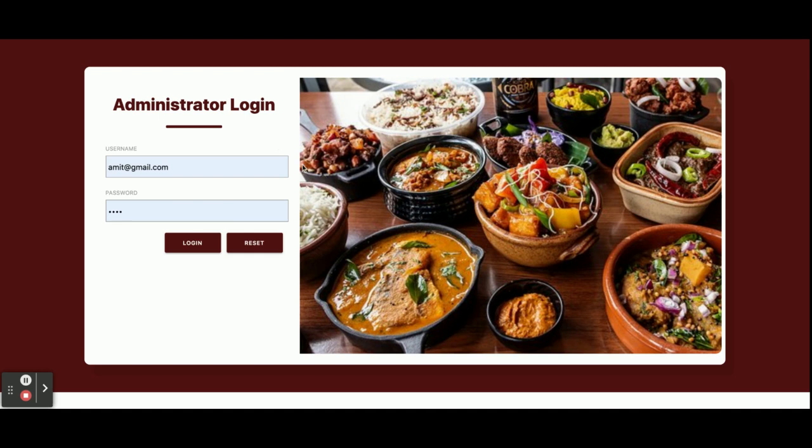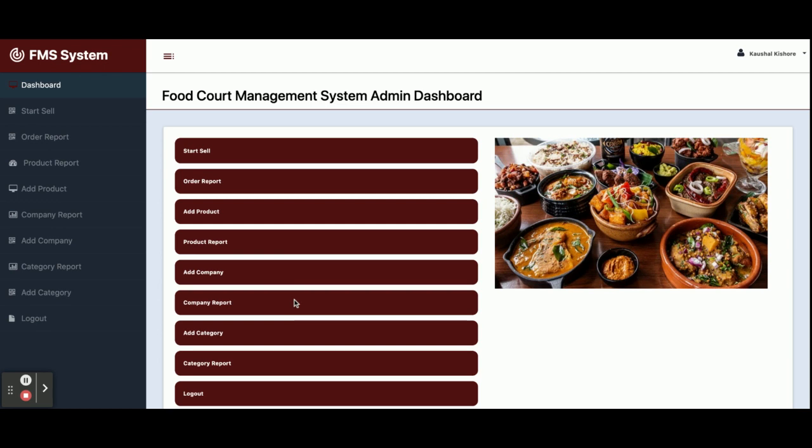Once you get this login page, you can log in to the system using these credentials. The credential is amit@gmail.com and the password is test, T-E-S-T. Once you log in to the system, you will get this dashboard. This will only be accessible after login. If you don't have the user ID and password, you will not be able to access these pages. So let me explain what functionalities are available in this project.